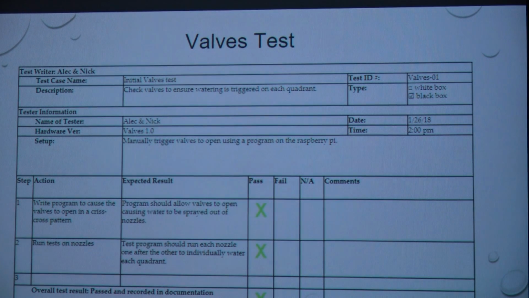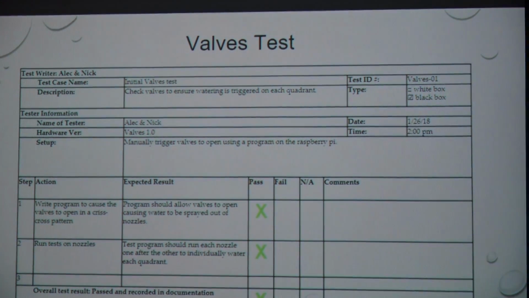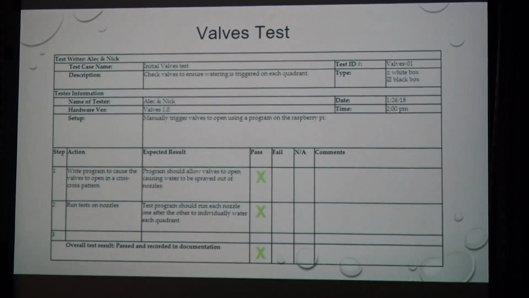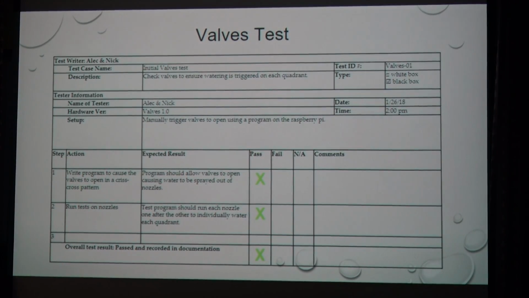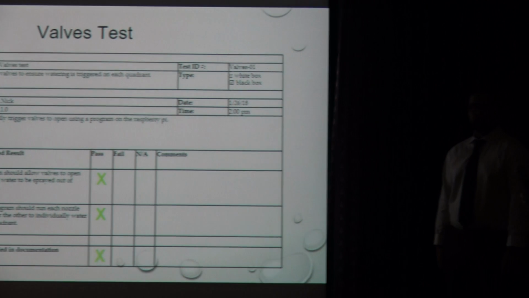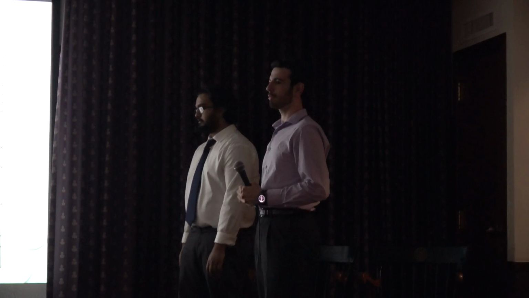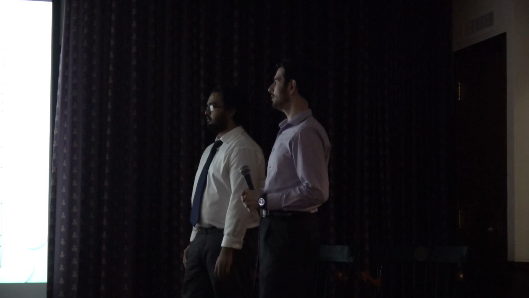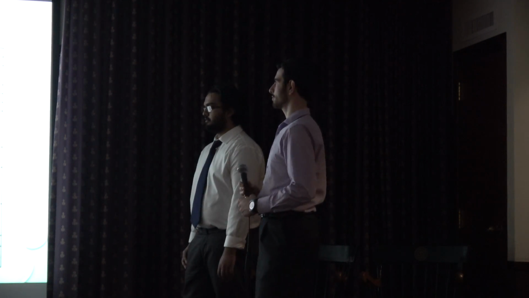So for the valves test, we wanted to write a program that would cause 1 valve to open at a time. And that program, we made that successfully. And then the second part was to actually run the program with the nozzles connected and controlling the valves that way. And that was also a success.